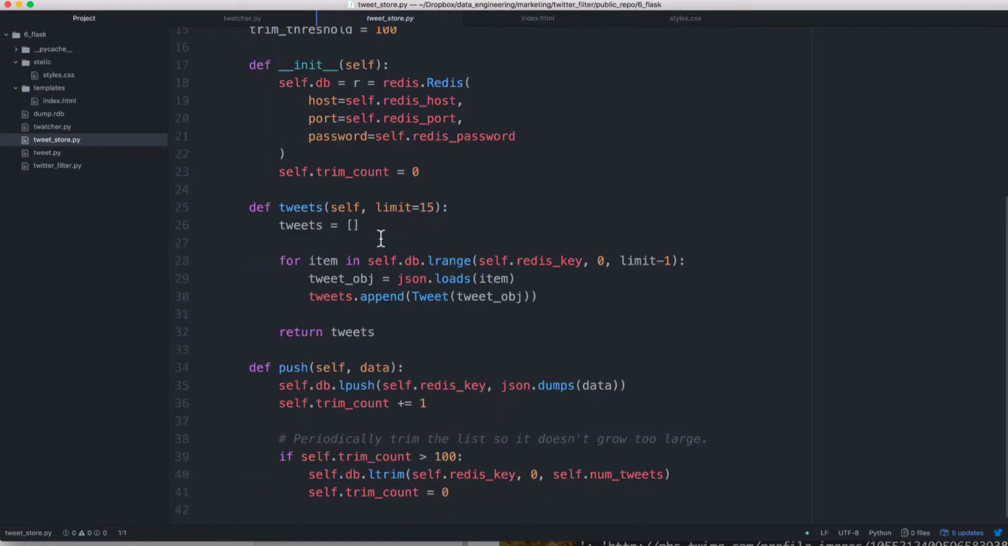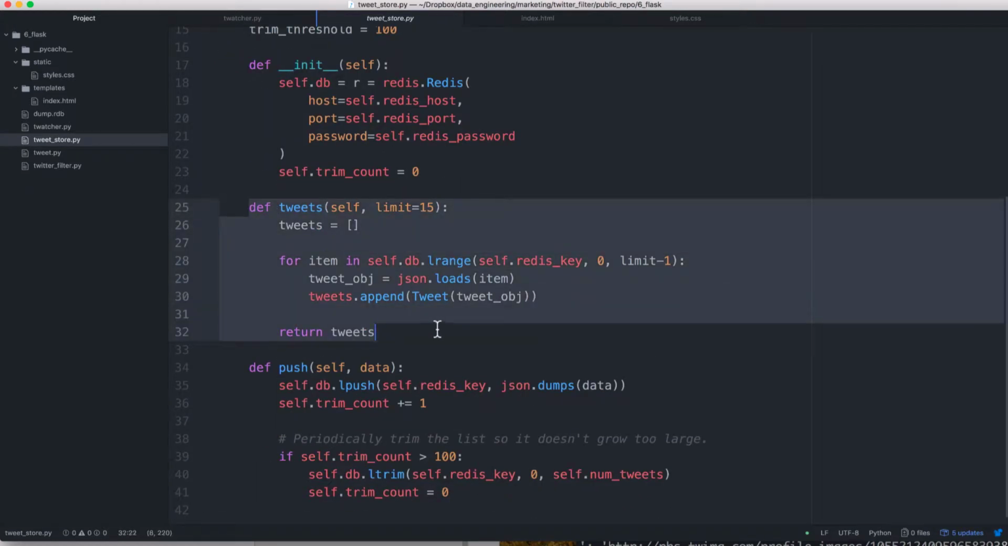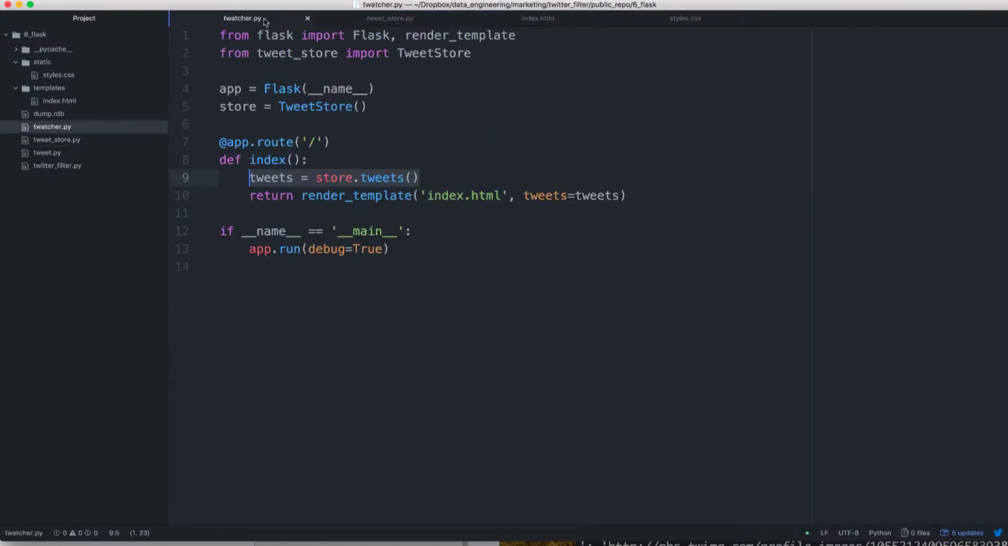So remember what tweets does, it gets the last 15 tweets, iterates through them, loads them from JSON, converts it to a Python object, and then instantiates a tweet object, and then appends it to this list and returns it. So this is going to be a list of the last 15 tweets, and they'll all be an instance of the tweet class. So we have access to those special helper functions. And then all we do is render the template, index.html, and then send tweets to it.